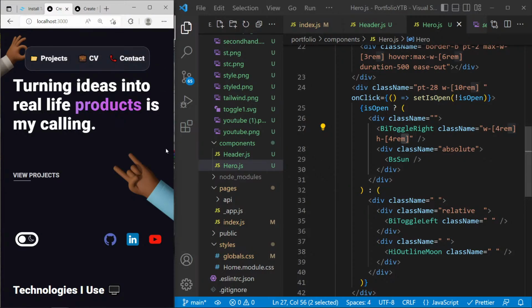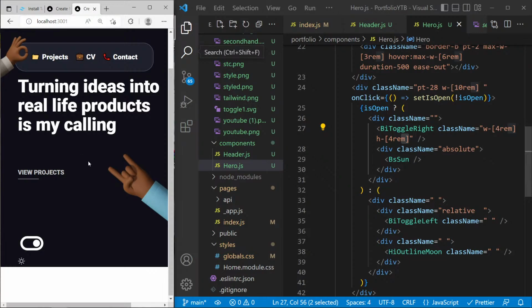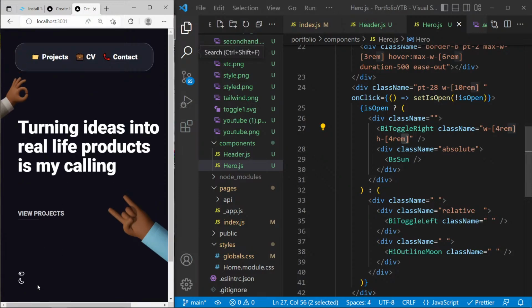So yeah, let's continue. Now we've added width for height 4.